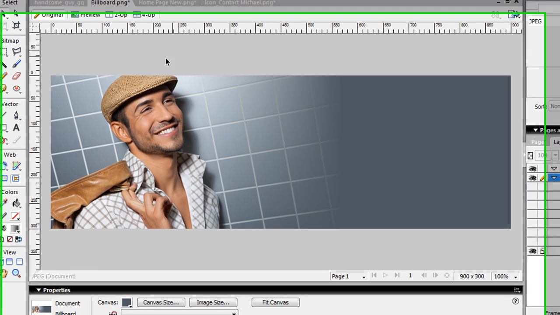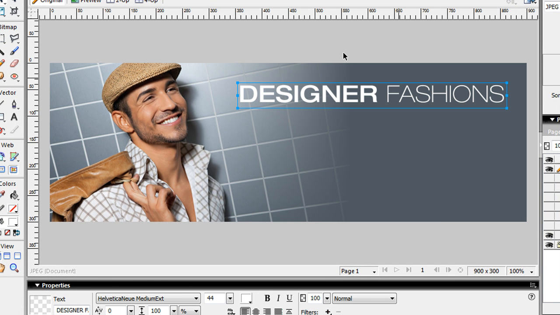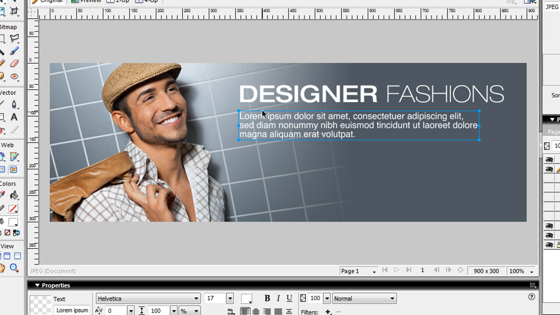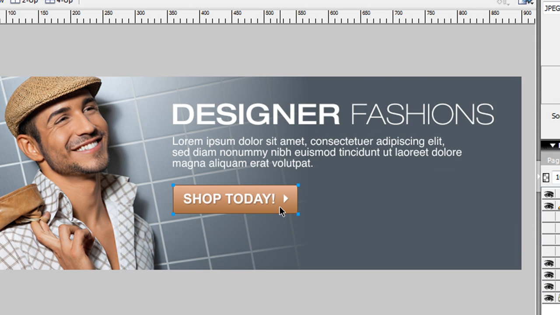So besides your nice compelling graphic, you're going to have a headline. In this case, designer fashions. You're going to use a nice big headline, maybe some text below that, and then a call to action button. Okay, so those are the 4 steps: image, headline, some verbiage, maybe, maybe not. It doesn't matter. And a nice call to action, something that you want to get the user to do.